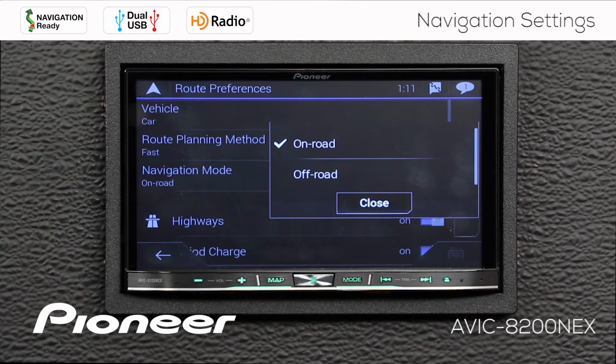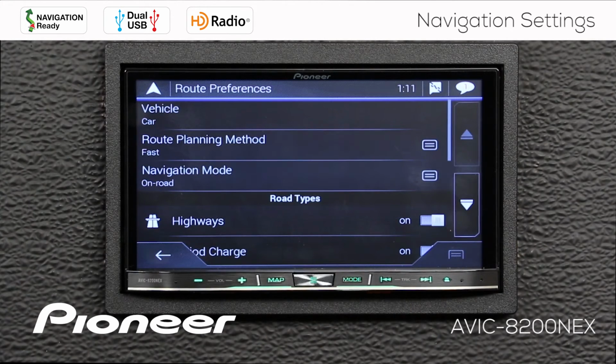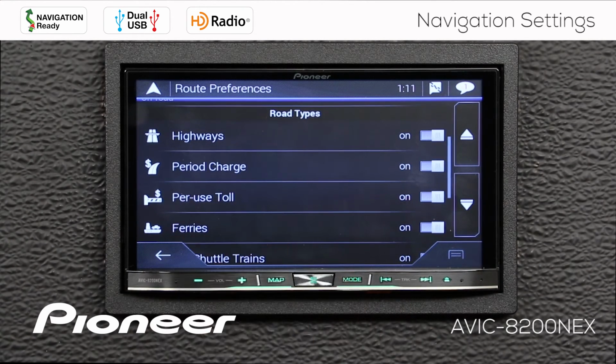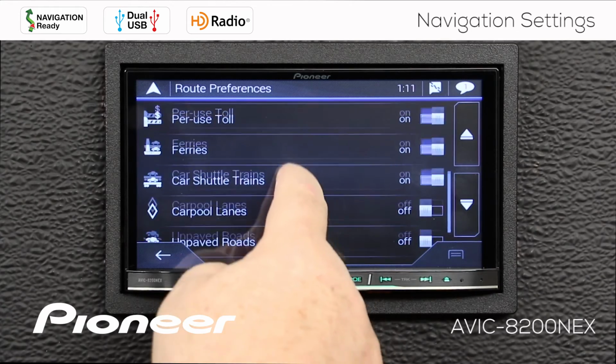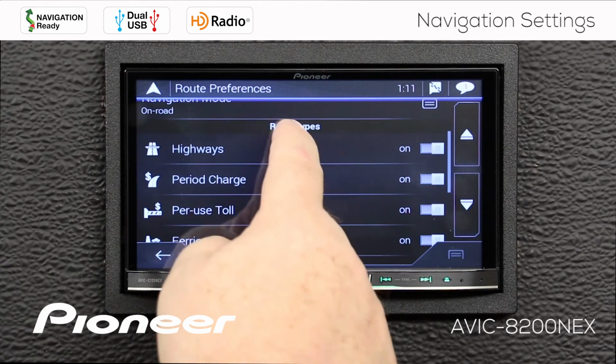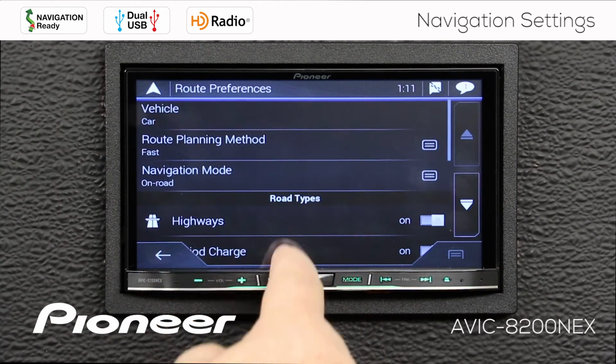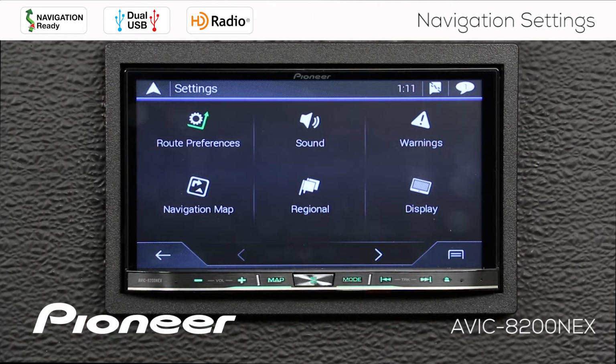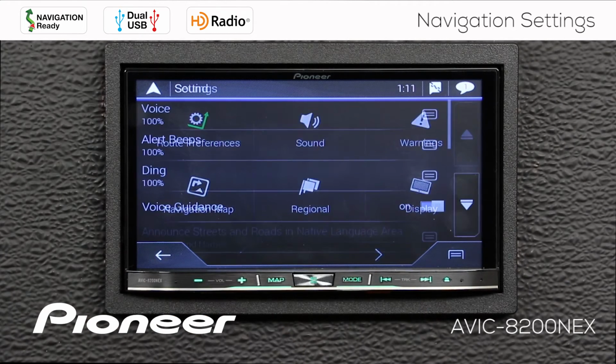I'm going to use this mainly for driving on-road, so I'm going to leave that as my selection. And then we have road types here. So you can force the system to use highways or not use highways, toll roads, ferries, that sort of thing in your driving. Set those settings however it makes the most sense for you. We're going to go back here, and let's go over to the sound settings next.